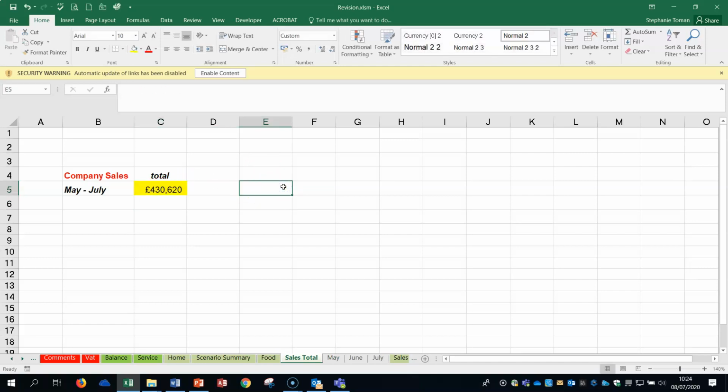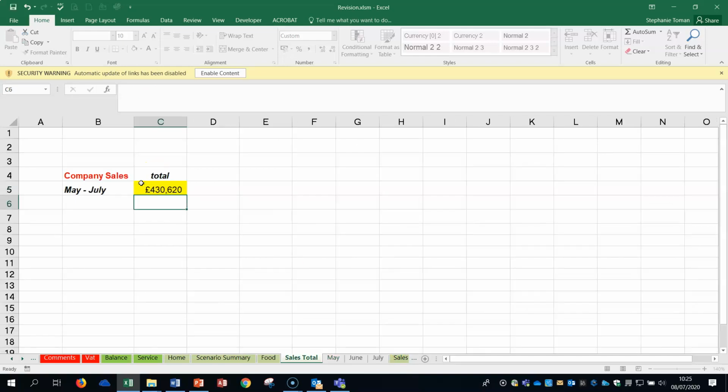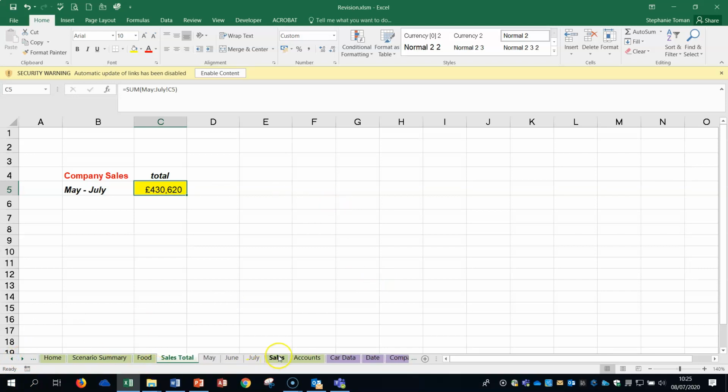Okay, so that's the weekly revision. I'll just do it one more time. Remember, auto sum. Click on first sheet. Make sure you don't click on the actual sheet you're in. So click on the May sheet. Click on the Shift for any sheet in between. While you're holding it, click on the July. Let go of the Shift and select the cell and enter. And that's that test question done. Let's just move over to the next one, ready.